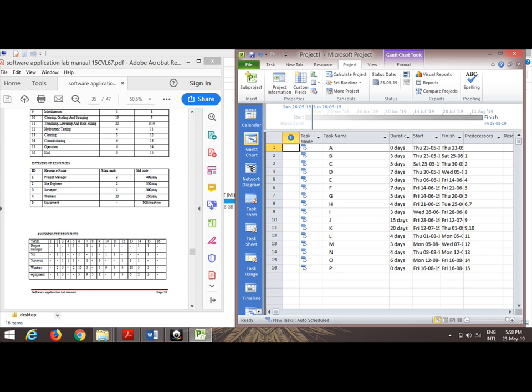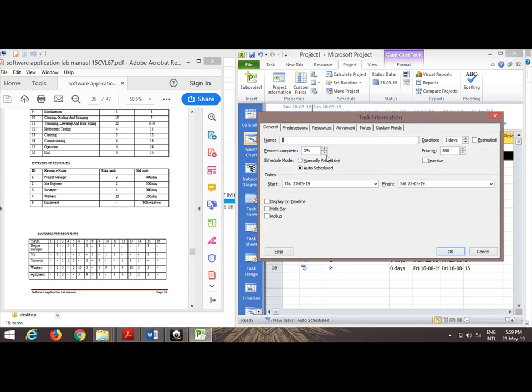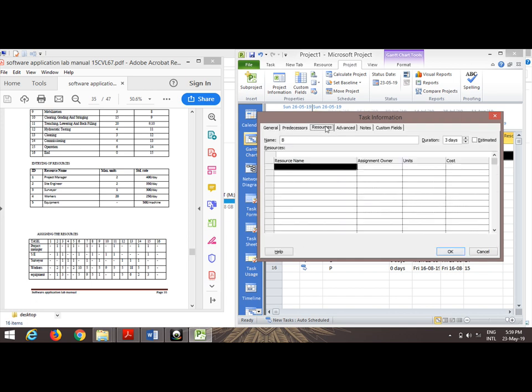In activity B, we require one project manager, one site engineer, 2 workers and 1 equipment. So similarly we will assign those resources for activity B. Double click on B activity. Here you can see the activity name as B, and here you can see general, predecessors, resources. As we are assigning the resources, click on the resources. Click on the resource name. The resources which we have already created in the resource sheet are showing here.